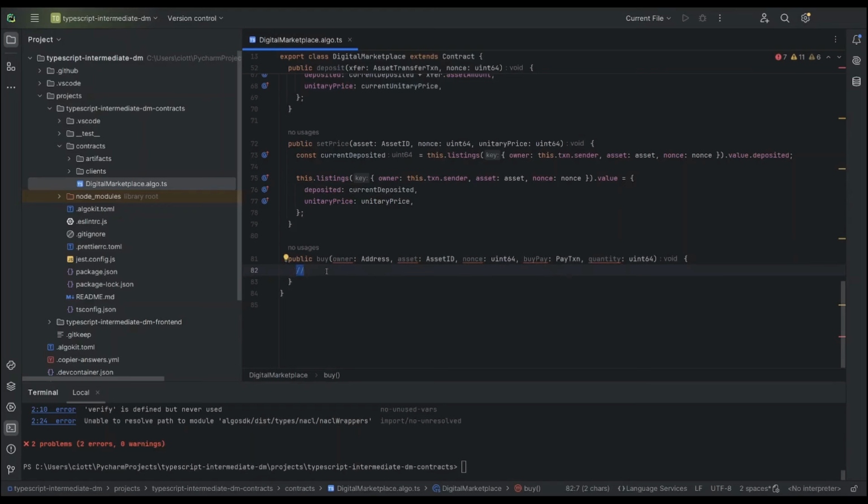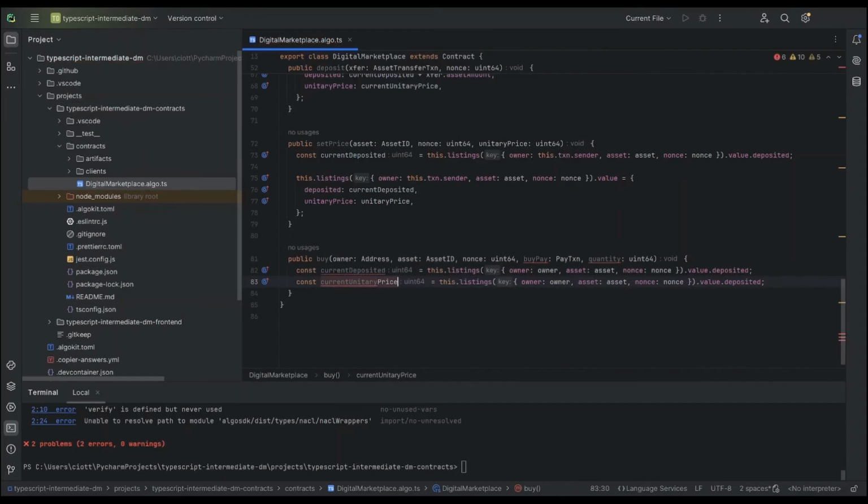So we want to make sure first that we read the content of the box. So let's do a current deposited. This is equal to listings. And the key is the owner, the owner passed by the buyer. The asset is the asset passed as an argument, the nonce is the nonce passed as an argument. Okay, so this is dot value dot deposited. We can essentially copy this line and extract the unitary price. Perfect.